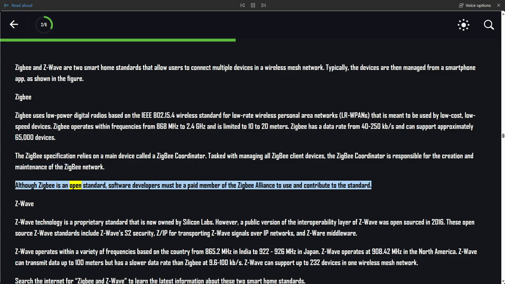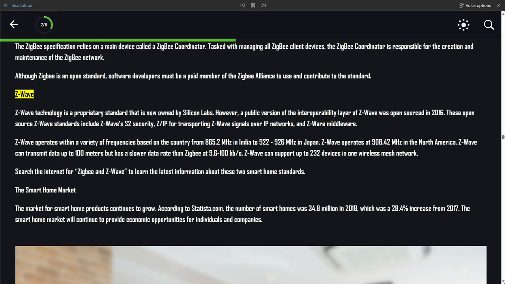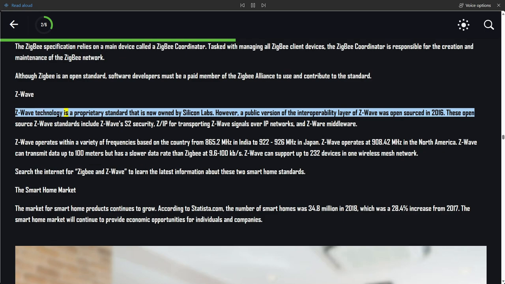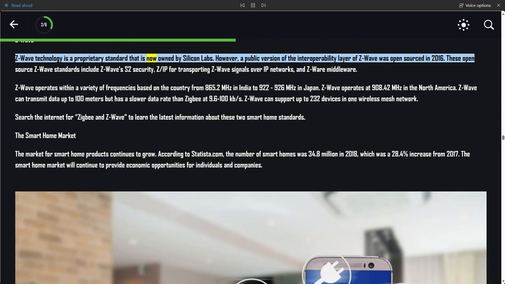Although Zigbee is an open standard, software developers must be a paid member of the Zigbee Alliance to use and contribute to the standard. Z-Wave. Z-Wave technology is a proprietary standard that is now owned by Silicon Labs. However, a public version of the interoperability layer of Z-Wave was open-sourced in 2016.